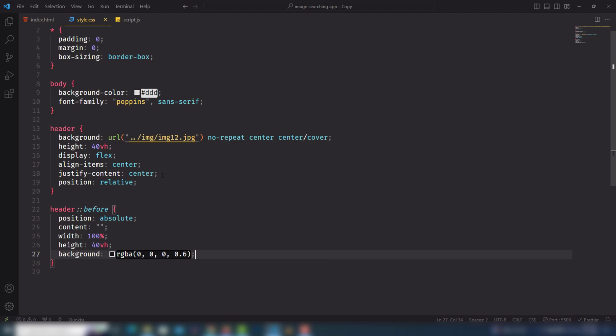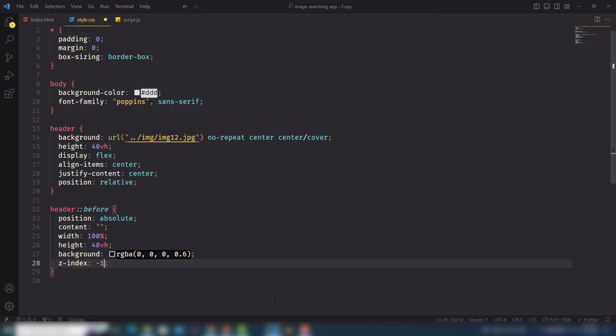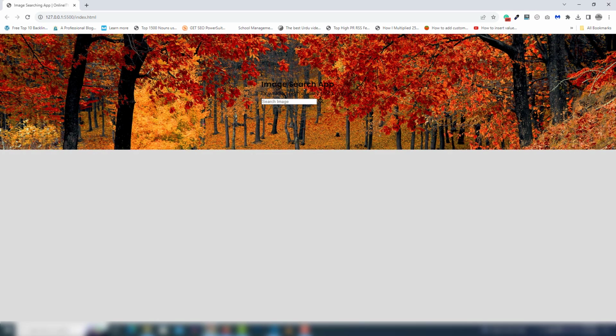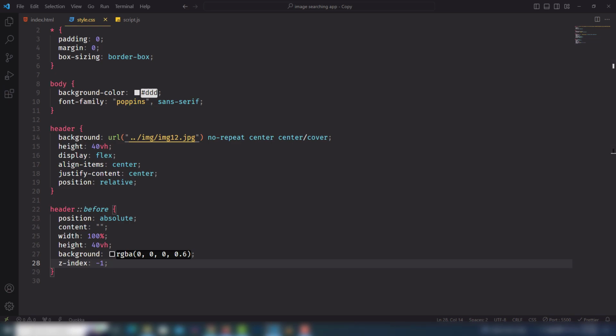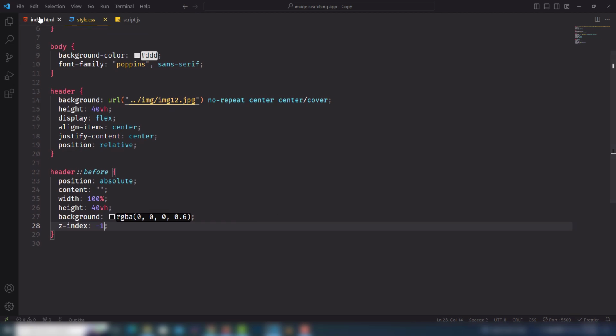0.6 is best. So look at that, but I want the content which appears inside there to be readable, so I need to use z-index -1 inside there. Right now, as you can see. Right, cool. Yeah, I think perfect, everything.